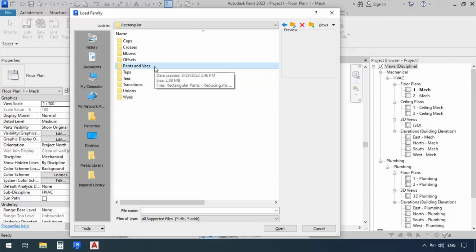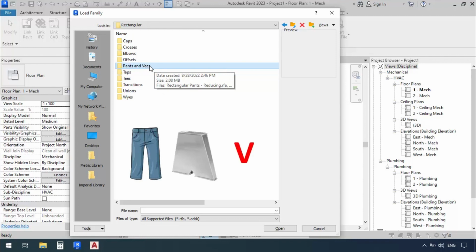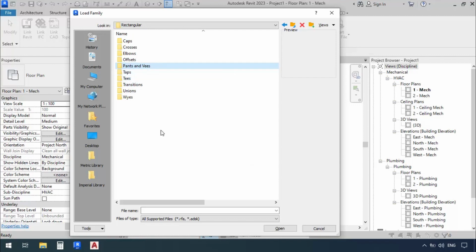And we also have the folder called Pants and V's. Pants fittings are shaped like the pants that we have, and V's are shaped like the letter V, which also are other kinds of triodes. So we can find the special fittings that we're looking for inside these two folders.